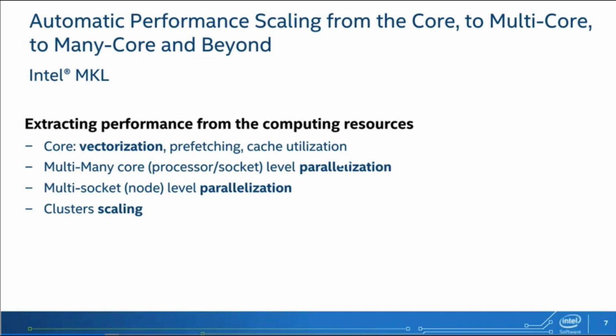We have a wide variety of materials online within the developer zone on how to get the most optimization out of these MKL functions, because the functions themselves are highly customizable as well, depending on your needs.